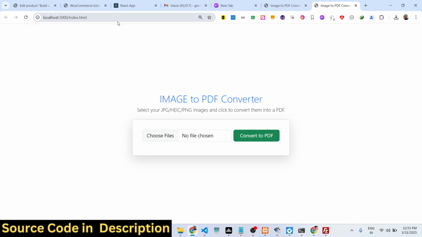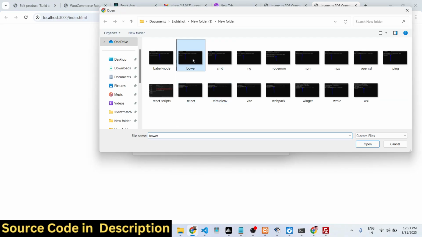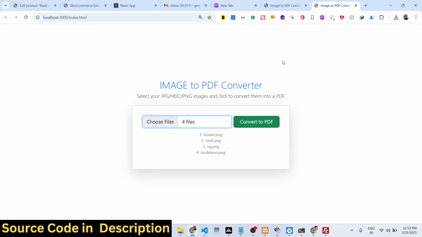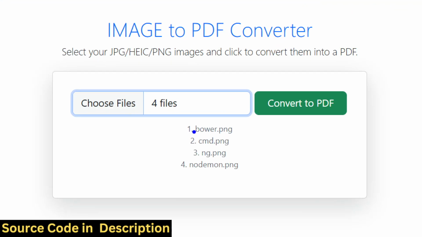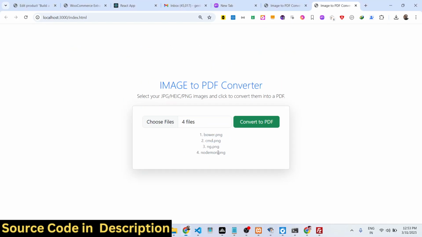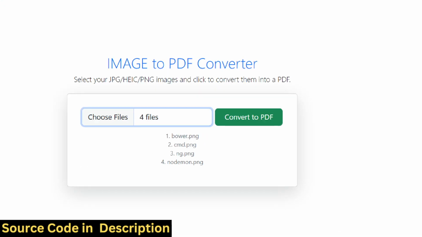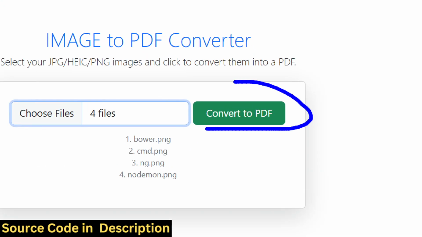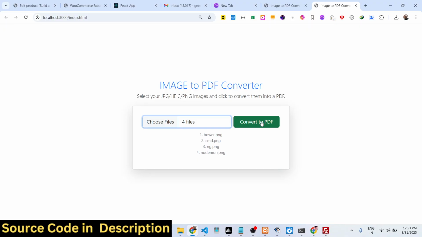Here you will simply select PNG or JPG images. You can select multiple images. Let's suppose I select these 4 images, and now we have a simple button which, as soon as you click this button, all the images that you selected will be converted to PDF and the PDF file will be downloaded.